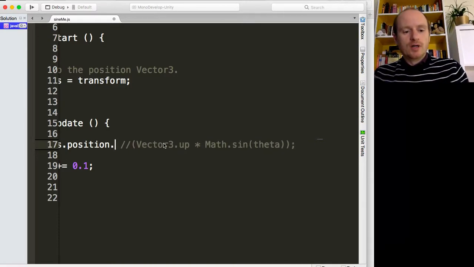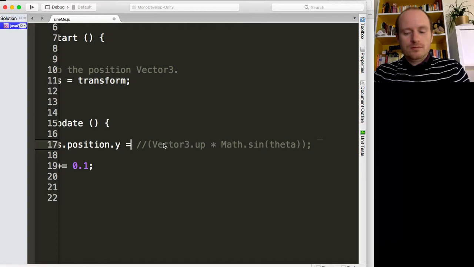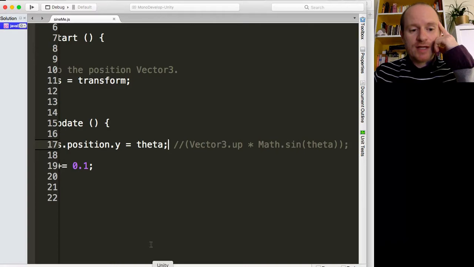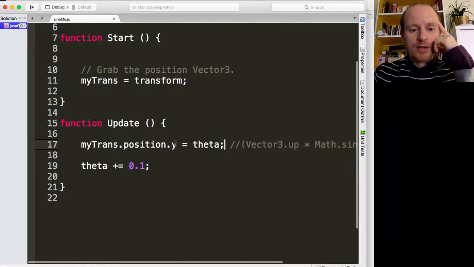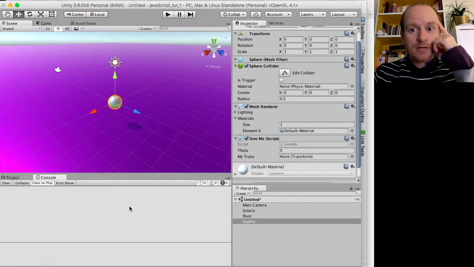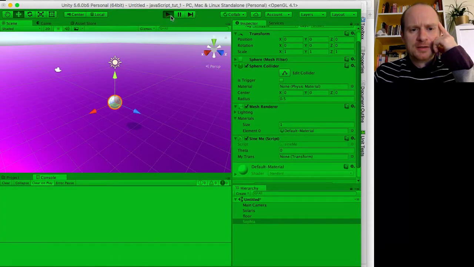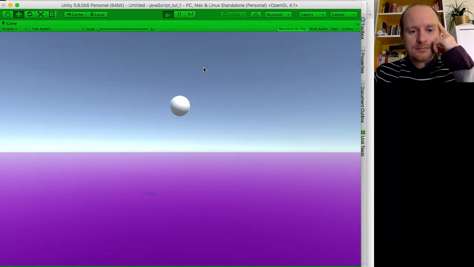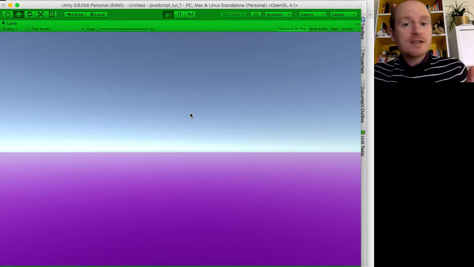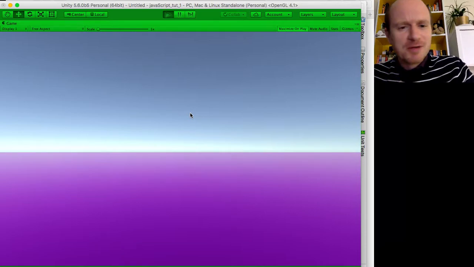Let's see if we can grab hold of y equals theta. I'm just seeing if I can directly influence the y component of our position. That should be fine. There are no errors. We should be able to run. And this should shoot upwards. Oh my God. It's worked. I really didn't see that coming. Sorry about my reaction.